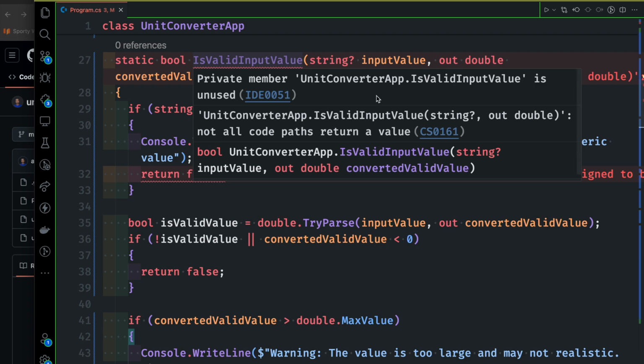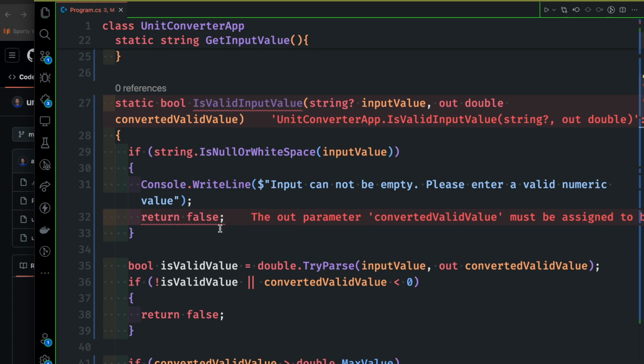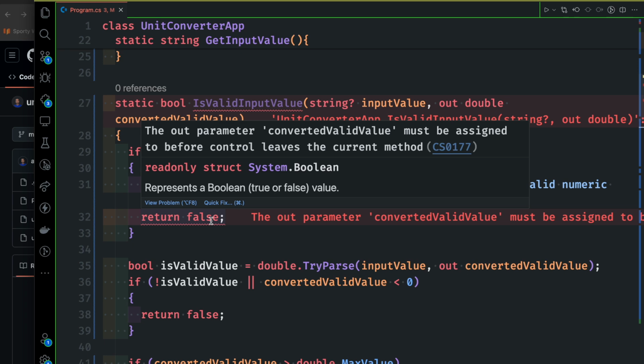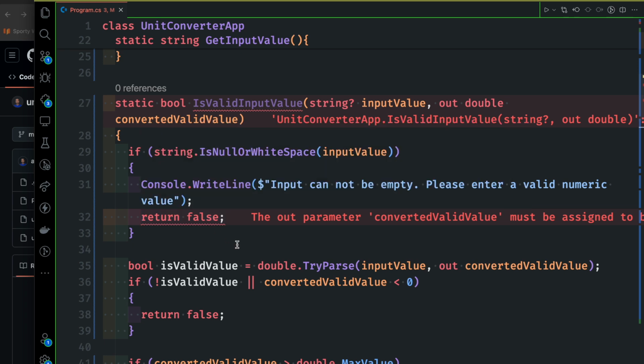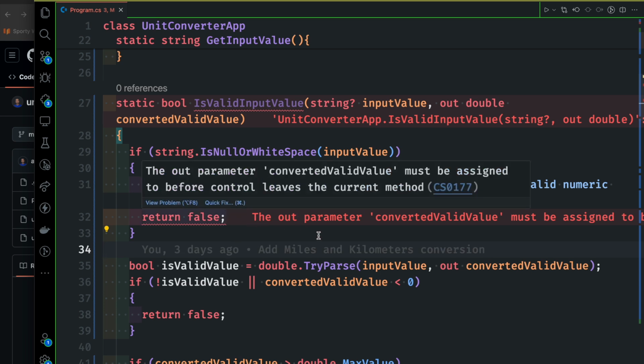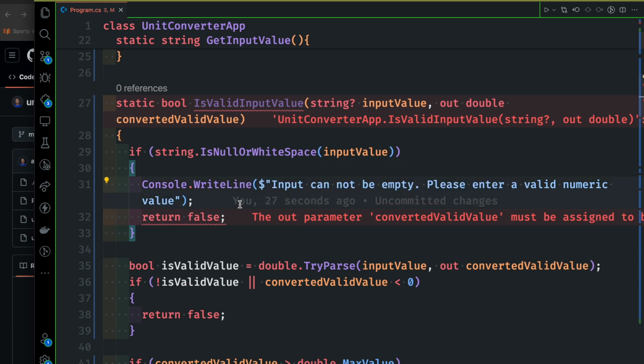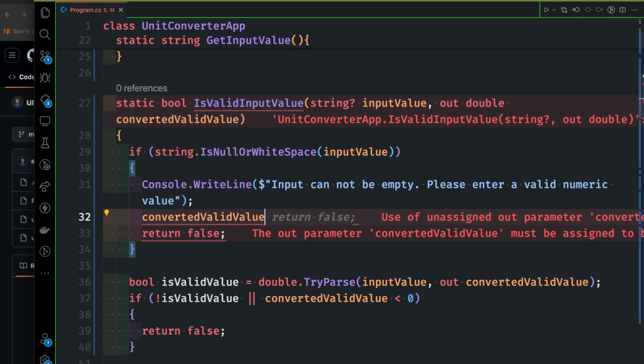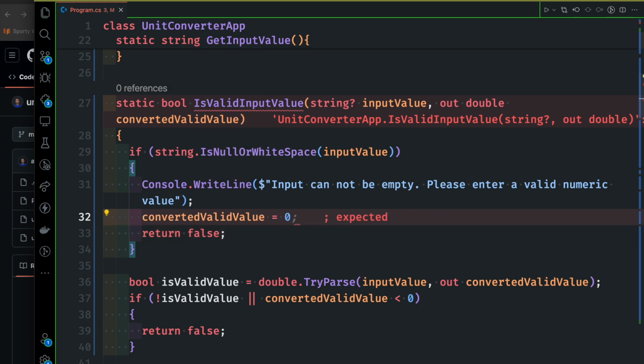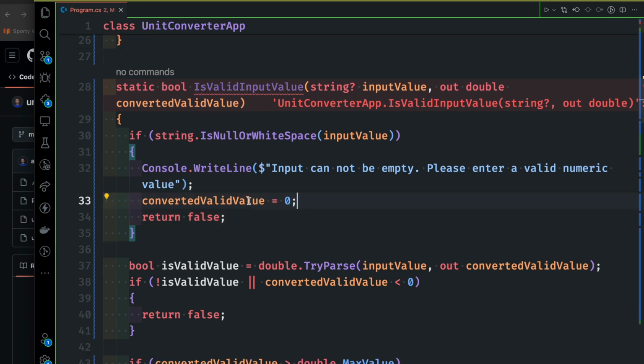Private member, unit converter rep isValid member is unused. Okay, we have not used it, but we'll use that. That's not a bigger issue. The out parameter must be assigned to before control leaves the current method. So it must have some value before we return from here. So let's do that. We're going to assign some value as 0 for now. So it's a default value we're setting up here.